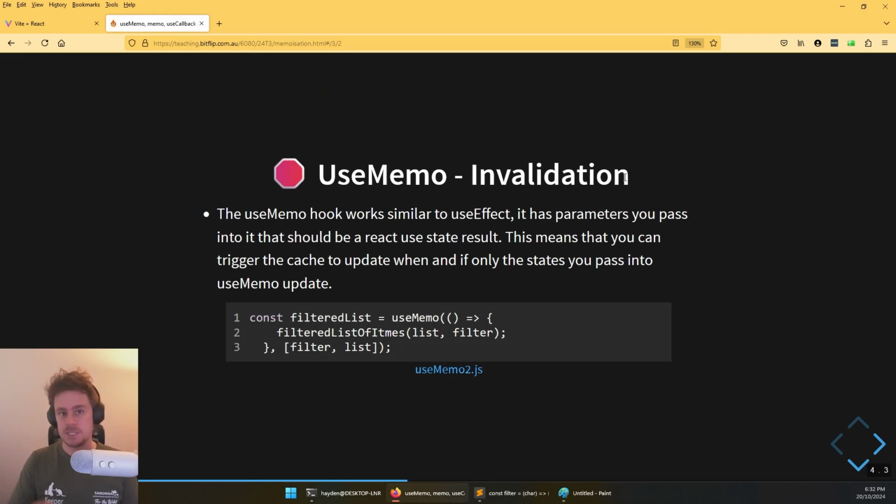Now, I mentioned this before, but just to make it really clear, the useMemo hook works similar to useEffect. It has parameters you can pass in that tell it when to invalidate the cache. Because if you think about useMemo as a caching mechanism, you essentially need a trigger to invalidate that cache to recalculate it. It is just the dependency list. As always, these are most typically either other useState variables in the function or props that are passed in.